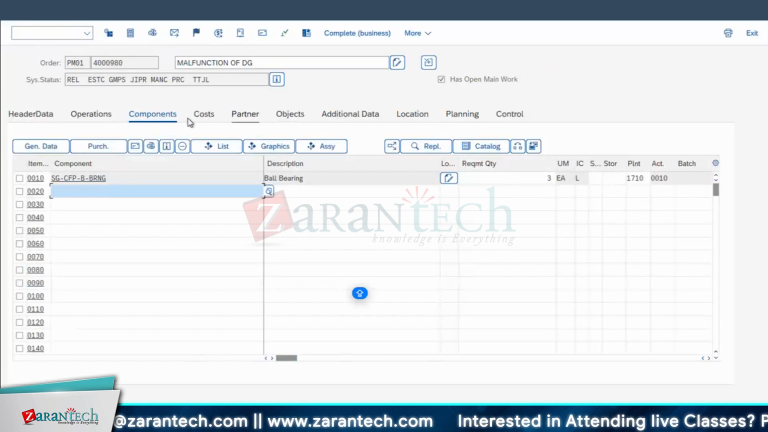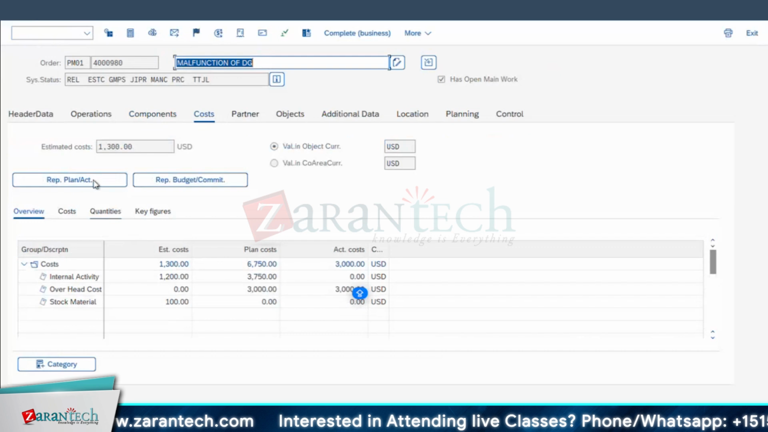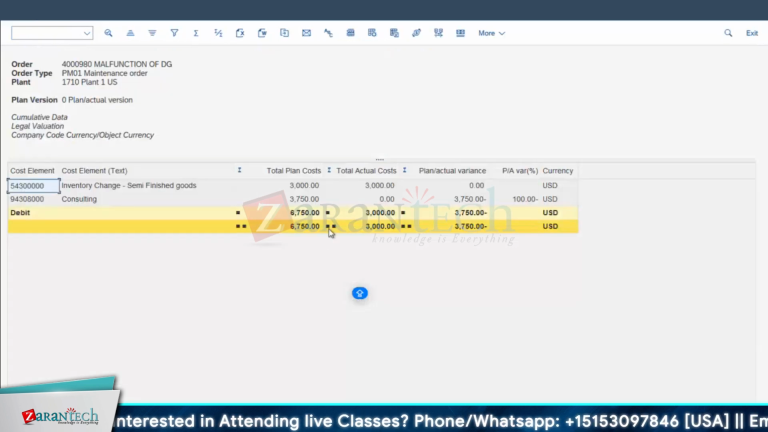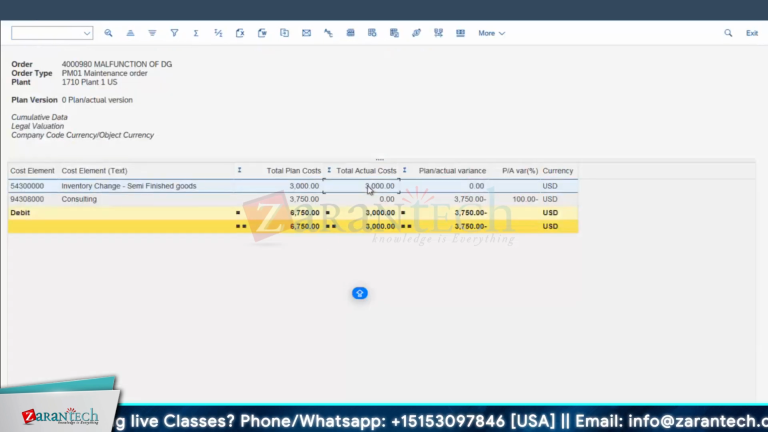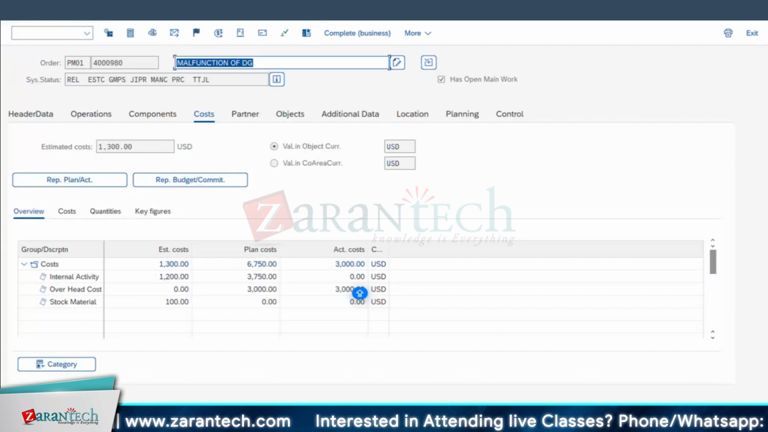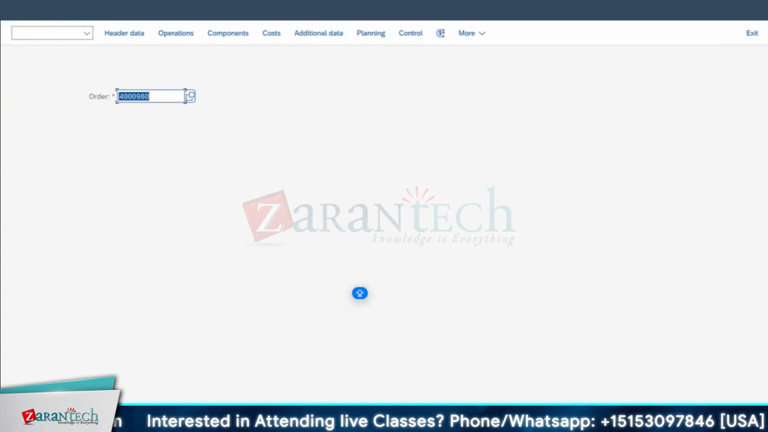Now you understood where you got this 3,000 from. Go for your cost, this one. You got the 3,000 from your material master maintained. That was planned, and now the actual cost has come after goods movement posting. Now the user has received the material and can start work on it.